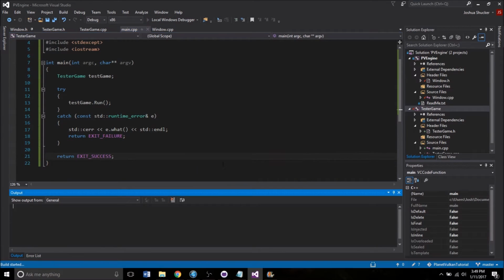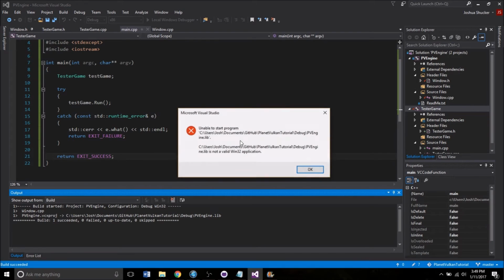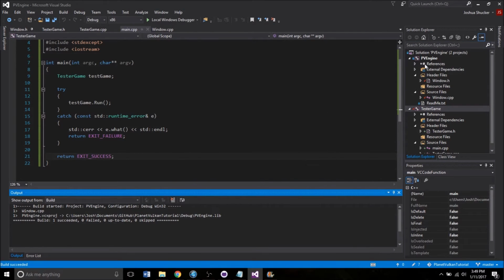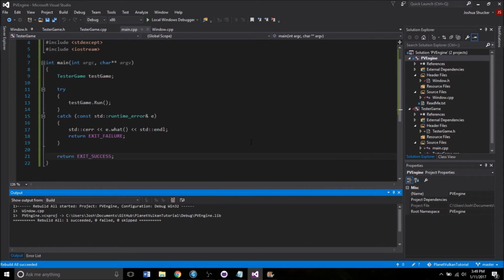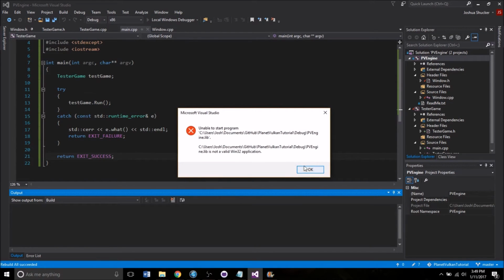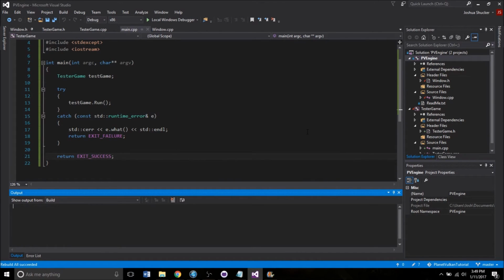Rebuild everything. Actually, this may not work because we didn't rebuild PV Engine. Let's see first. Yeah, there we go. So here, let's go to PV Engine. Rebuild. There we go. And let's try this again. Nope. Not a valid Win32 application. That's bad. Let's find out what's wrong.